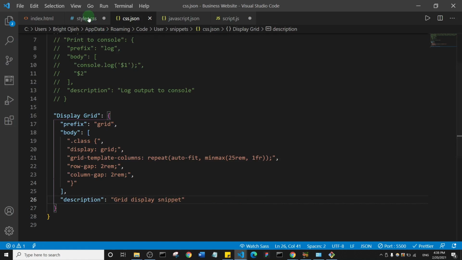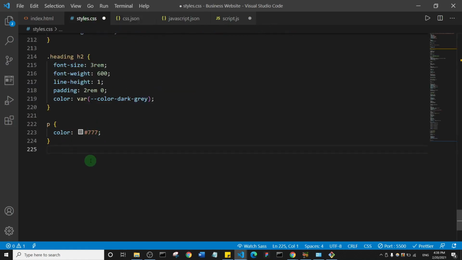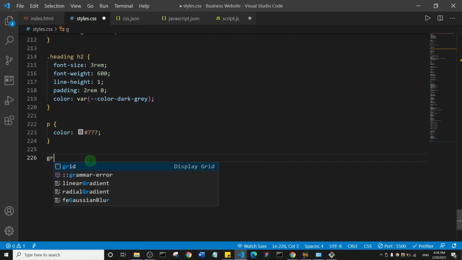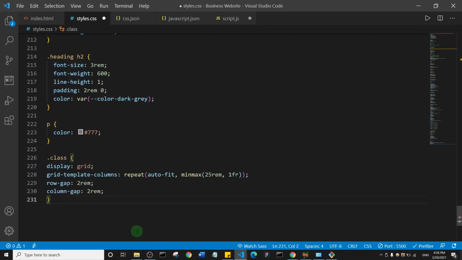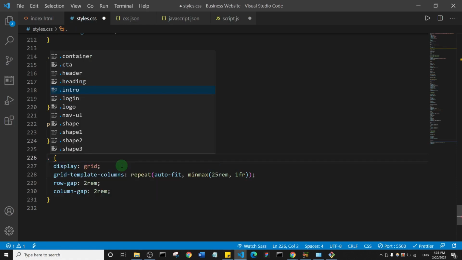Now let's go to our CSS file, right? And I'll just say grid, which is the prefix we set, and I'll hit the tab key, and voila, let me save that so it can indent. So you see we have a class, so display grid, grid template columns set, grid row set, grid column set. All I need to do is change the class to whatever I want. So if I say maybe something like services, or you know.